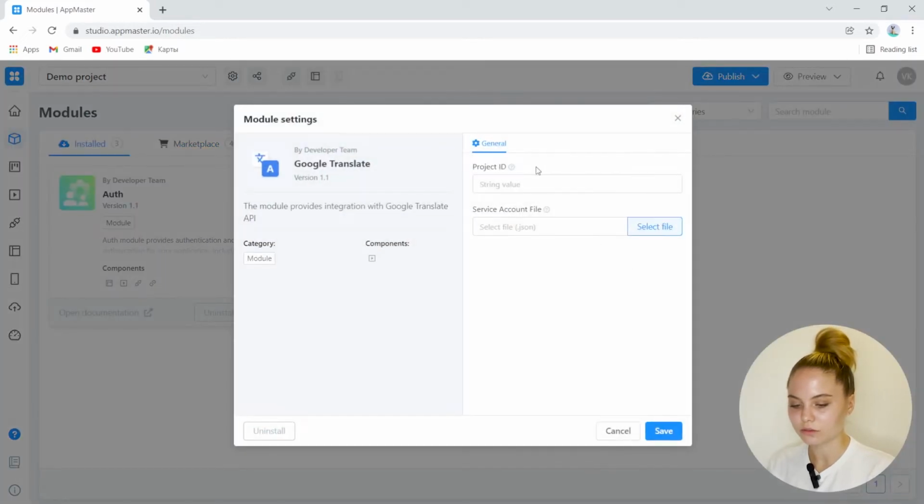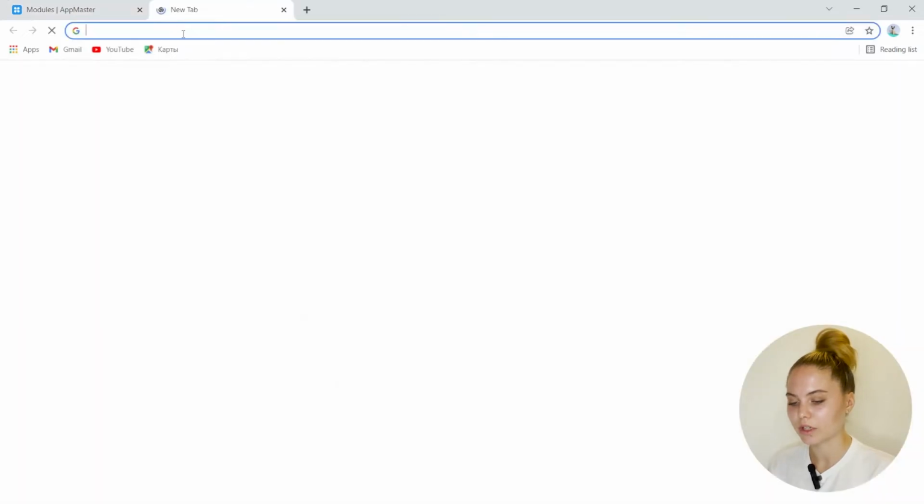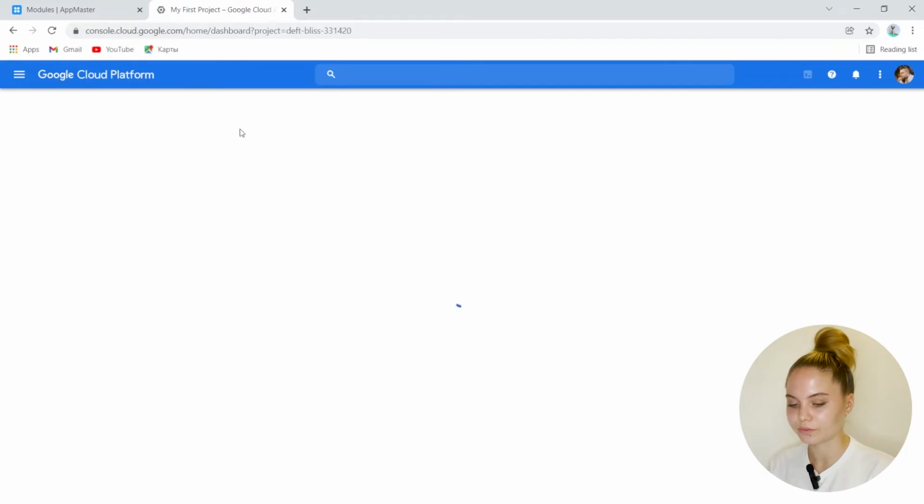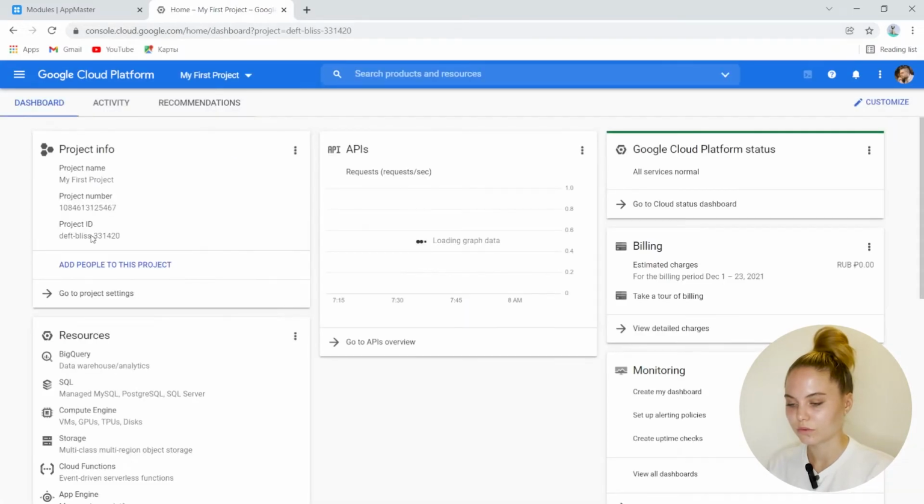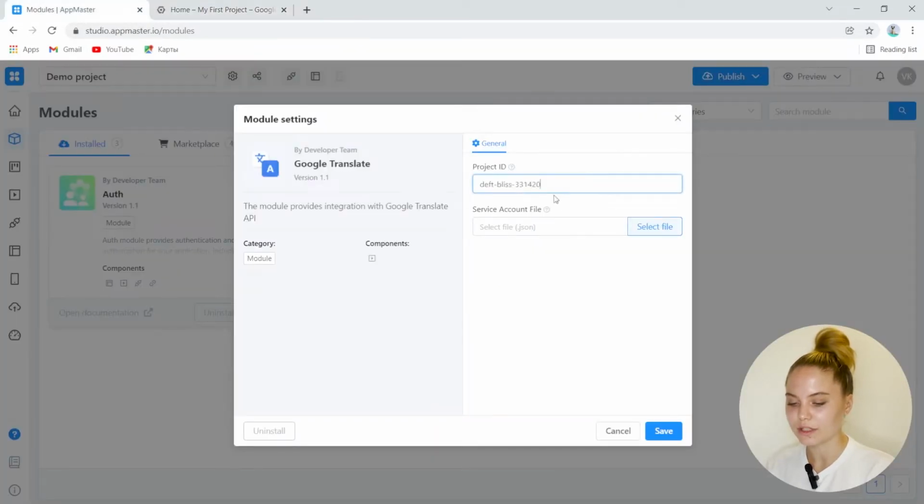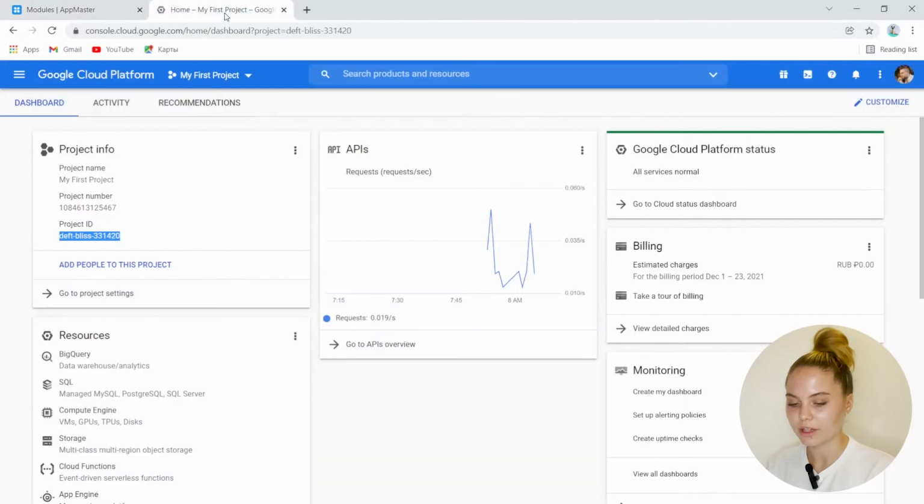Great, this is installed. And now we set it up for work. We need to specify its project ID and service account file. We can find this on Google Cloud. Let's go there. With project ID, everything is simple. We see this on the start page. Let's copy it.